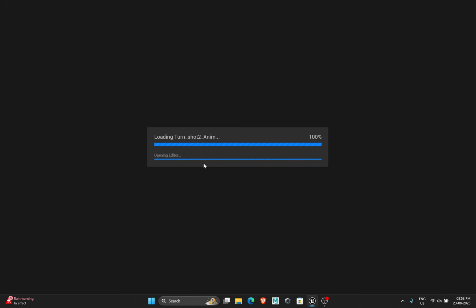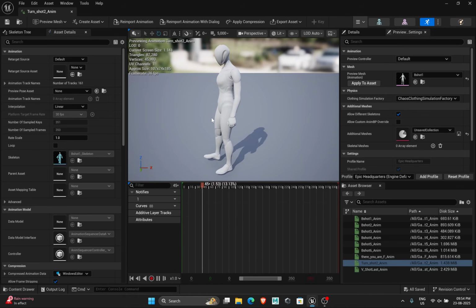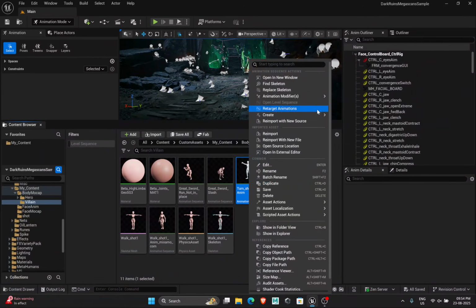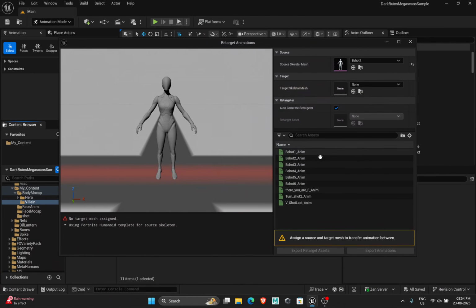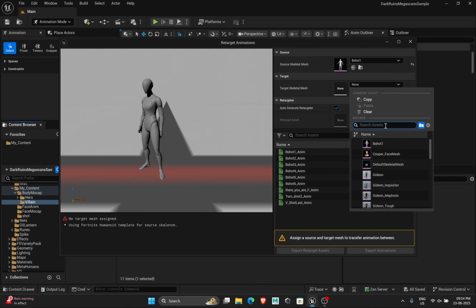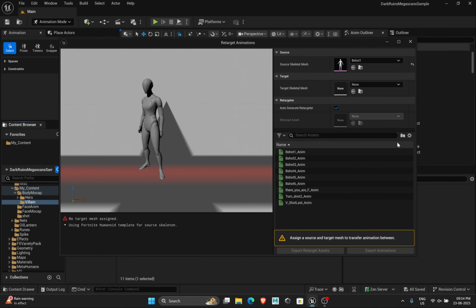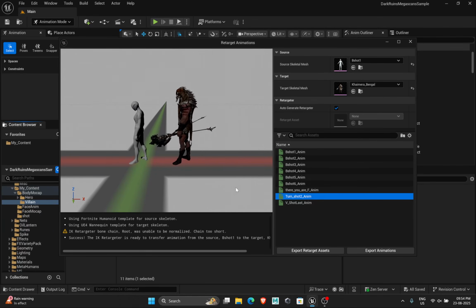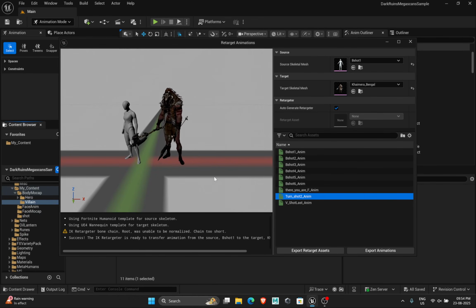I have added all my motion capture animation into Unreal Engine. So now it's time for retargeting. Here I'm searching for my Chimera character and let's retarget some of the animations. You can see the quality of the motion capture data. It's pretty good.